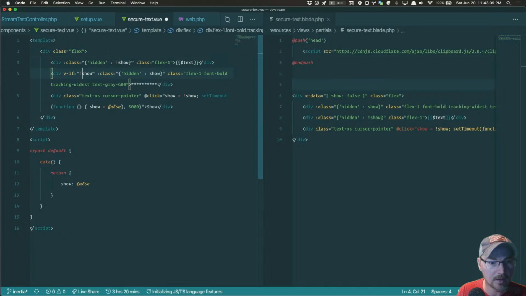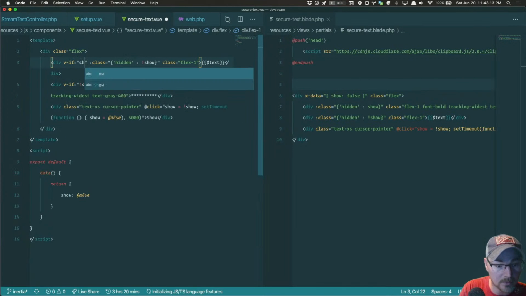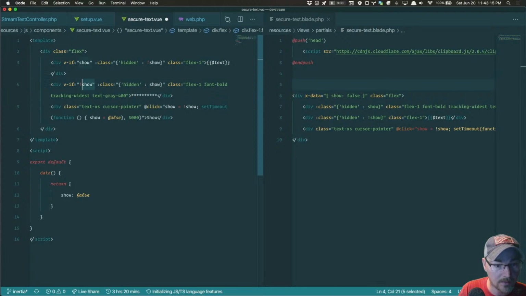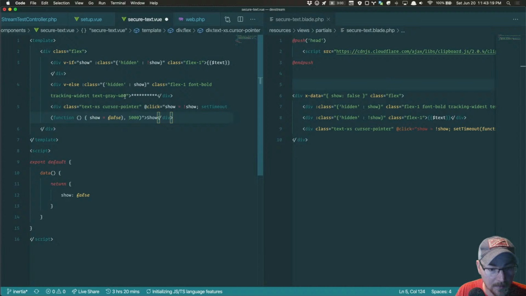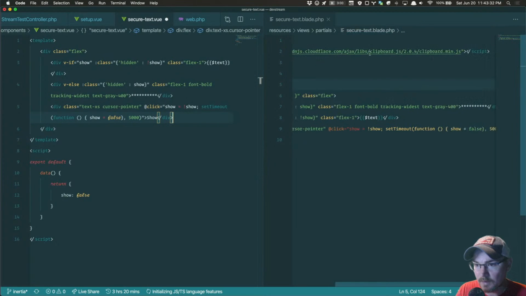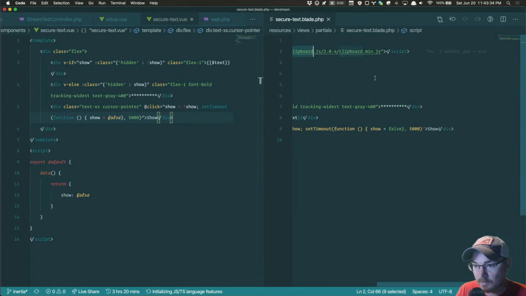So this really should be like here, and this should be like if show, and then this is like v else, and then this is like text expression show. Yeah, so you click the show button, and then we set it in whatever. Are we actually doing anything with clipboard? I feel like we're not.